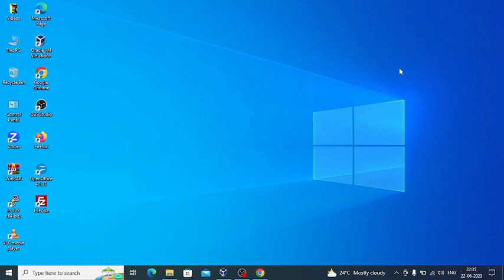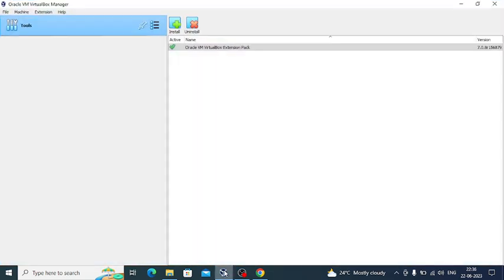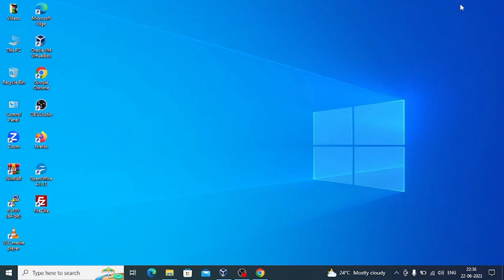I will show you now how you can download and install Parrot Security operating system in VirtualBox. In my previous video, I have demonstrated how you can download Oracle VirtualBox and install the extension pack. Also, I will show you how you can enable virtualization if virtualization is not enabled by default.